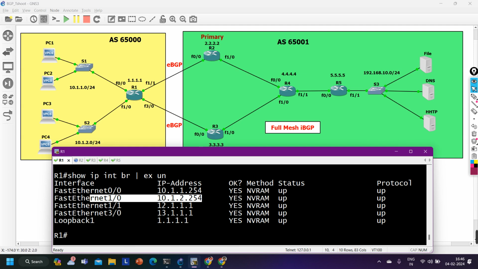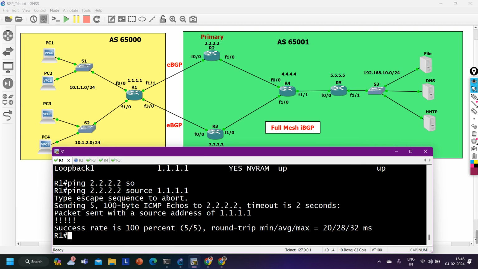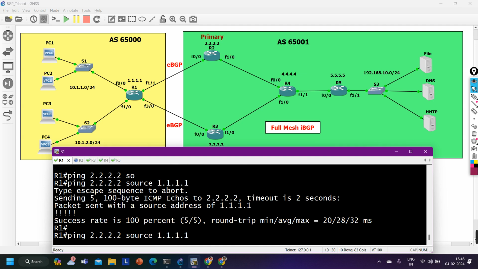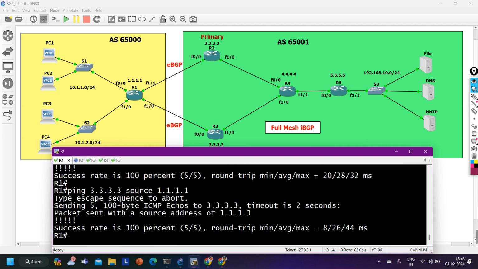Okay, so from router number 1 I'm going to ping 2.2.2.2 and say source 1.1.1.1. So you can see there is reachability. In the same way if I am pinging 3.3.3.3, you can see I have reachability, right?